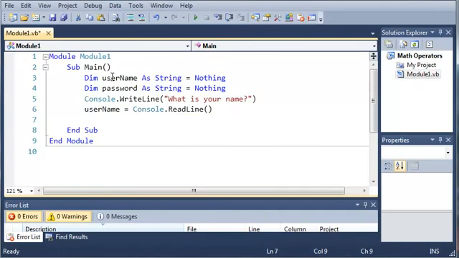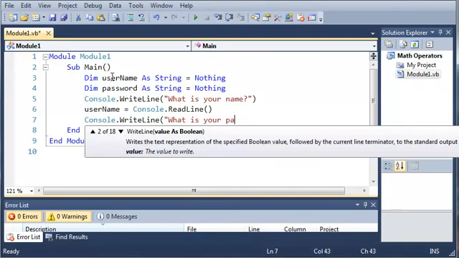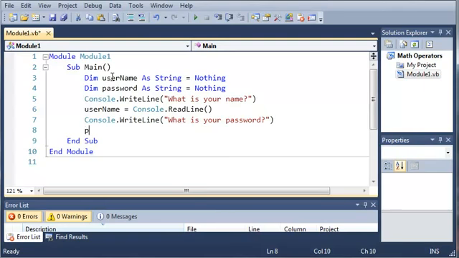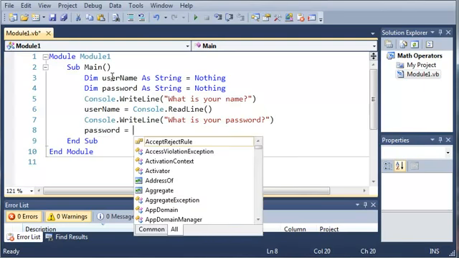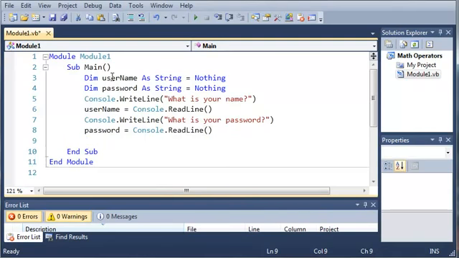Now we're just going to ask them for their password. So we'll do console.writeLine, what is your password? And we'll do password equals console.readLine, sorry, not getLine. Okay, so now that we've prompted the user to enter their name and password, and we've stored both in variables, we want to test those to see if we're going to let the user in.